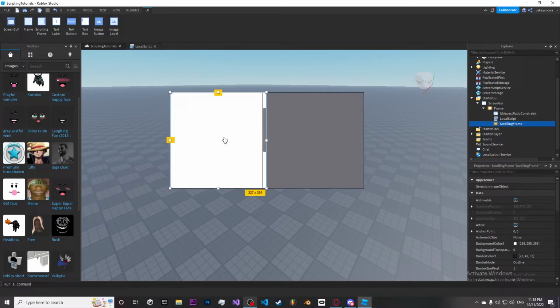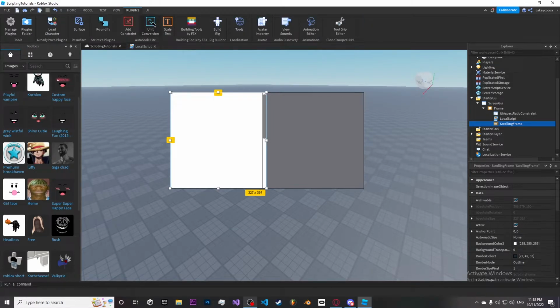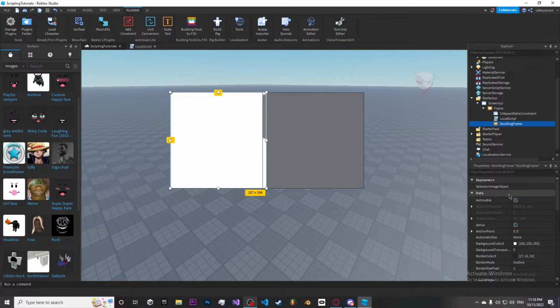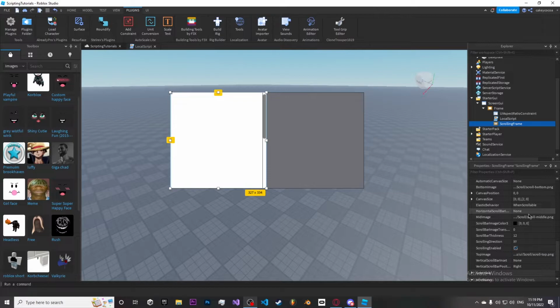You can scroll. Let me add in the UI aspect ratio constraint scale. So these are pretty buggy. If you're gonna add something in the middle here, add it in a frame so it's less glitchy. I don't know why these are so glitchy. Maybe they fixed it in the Studio update. But anyways, let's get into it.